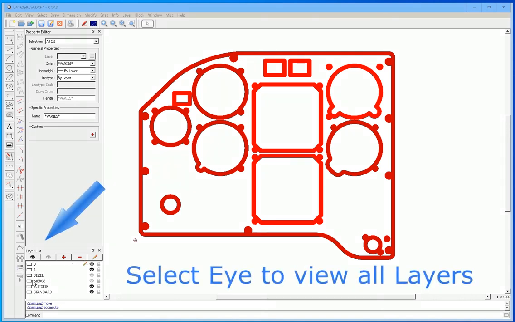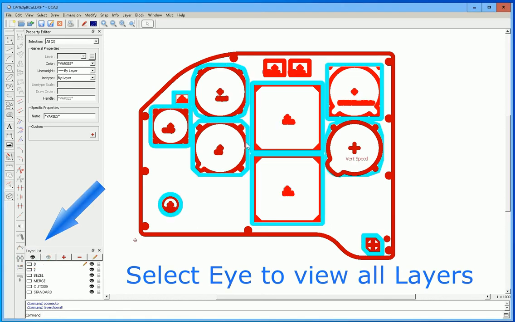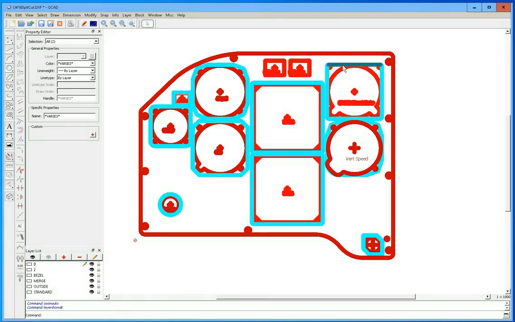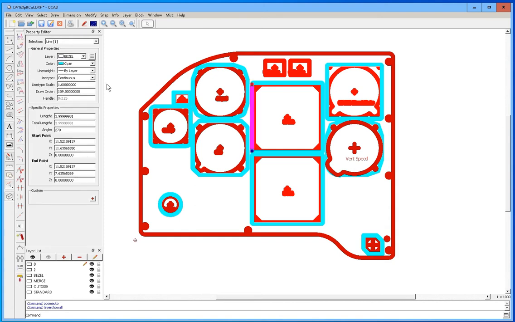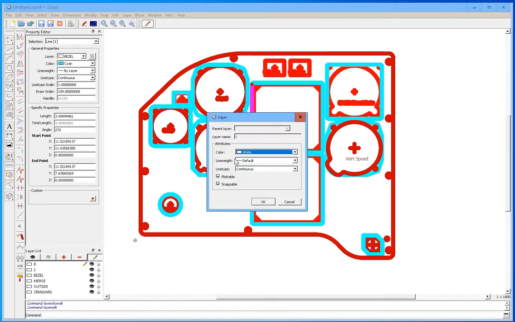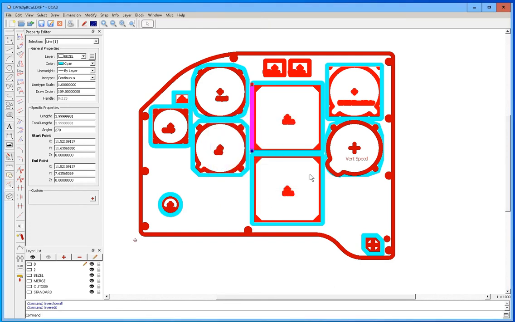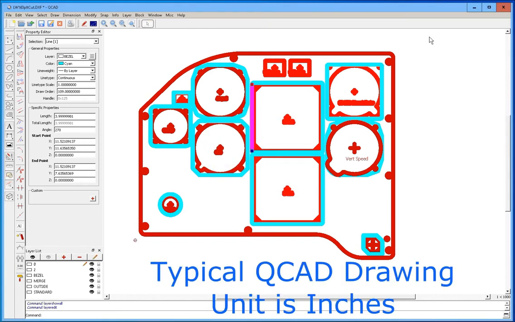These in the layer list, this eye will turn on all layers. So first of all, all these line weights are real thick. If we highlight something and go to the properties, the line weight says by layer. If we look at layer 0, it just says default. Something's goofy. We typically are using QCAD in the inch units.